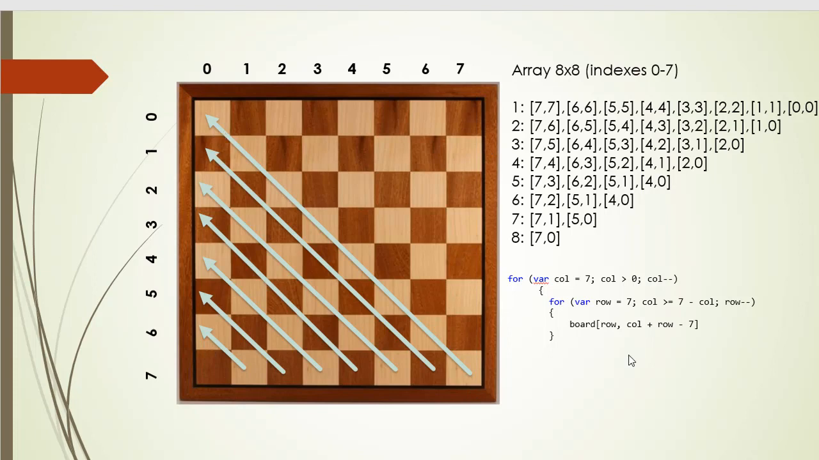So again, we make the outer loop to loop through the columns instead of rows, and the inner loop will loop through the rows instead of columns, which would be the usual way the nested loops work. And again, that's because the inner loop always starts from 7, which is our starting position for the row. And the outer loop is quite typical. We start from column 7 until column is greater than 0. So we go from 7 to 1.